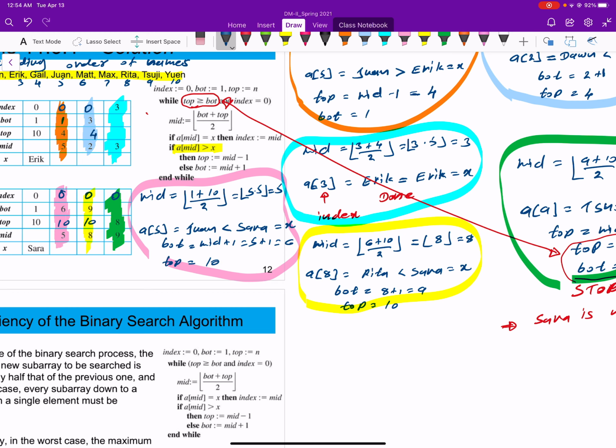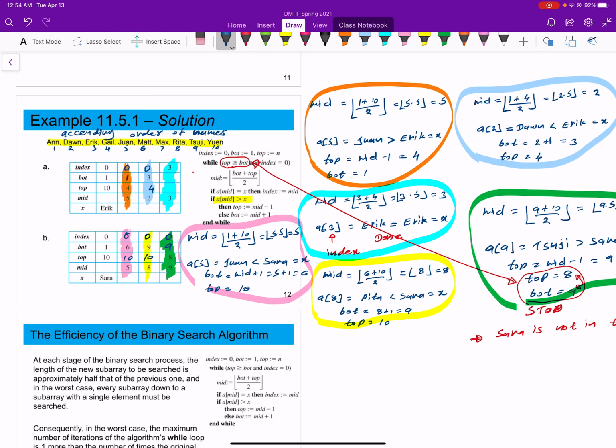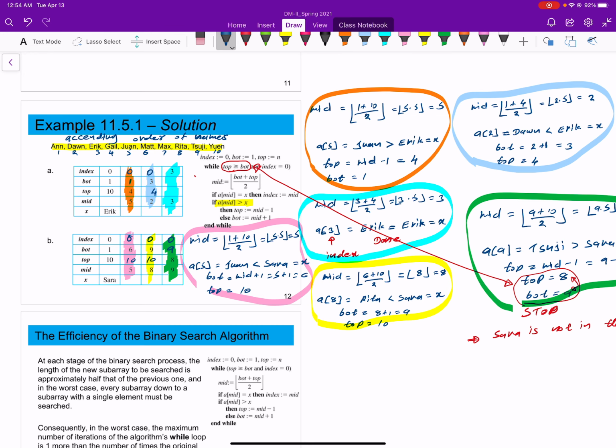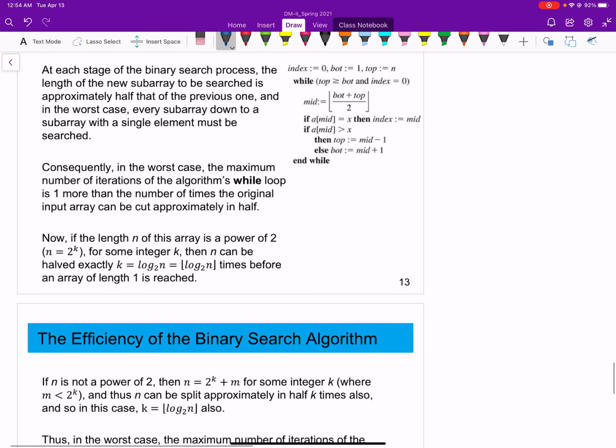This is still 0. This is 9. Right, so that is the end of the example, and then let's move to the next slide.